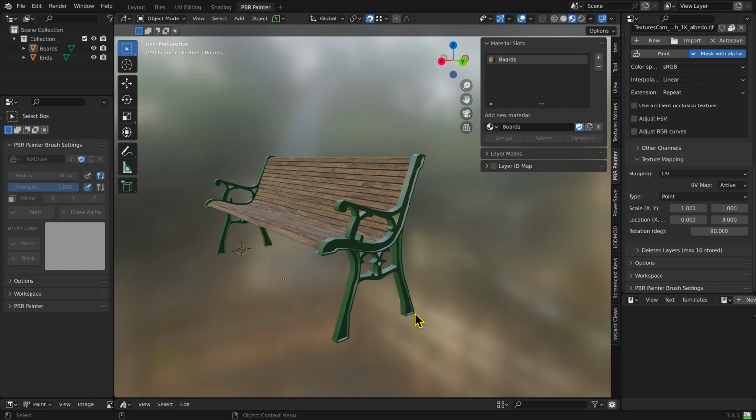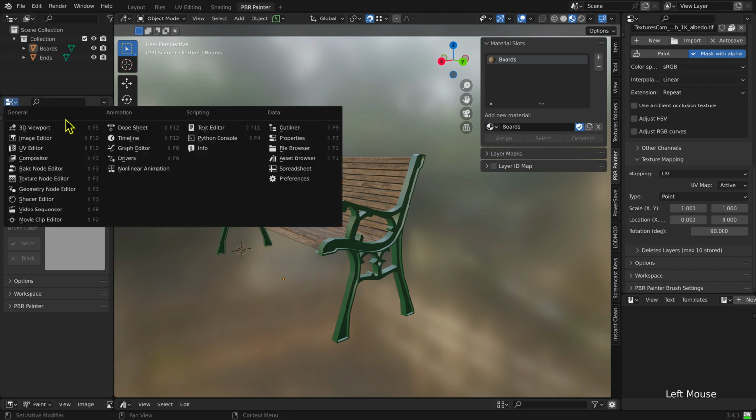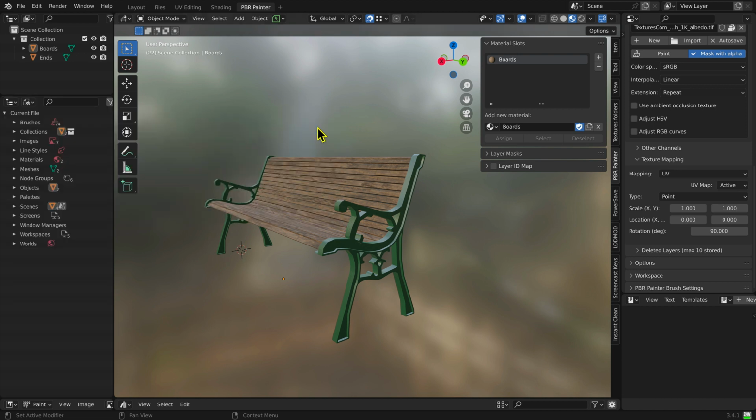With PBR Painter, baking is carried out in 6 steps. In order to follow our progress, change the Properties window on the left to an outline window. That will show the baking texture files as we create them.